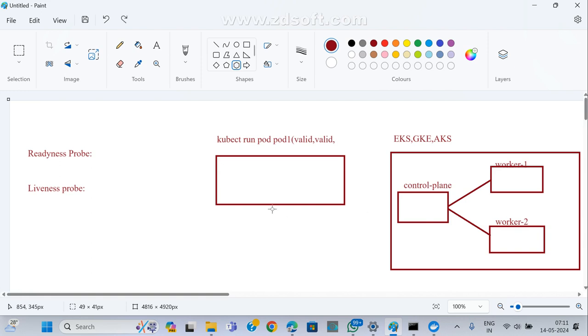Control Z. Now, according to Minikube, the control plane also has a placeholder to create a pod. Please try to remember. But in real time, in GKE, EKS, and AKS, the control plane will not allow creating a pod. You may ask why the control plane may not allow it.